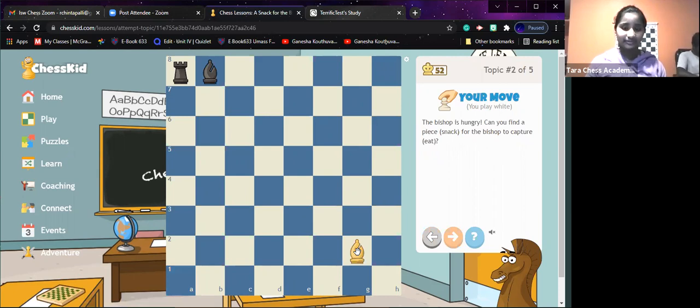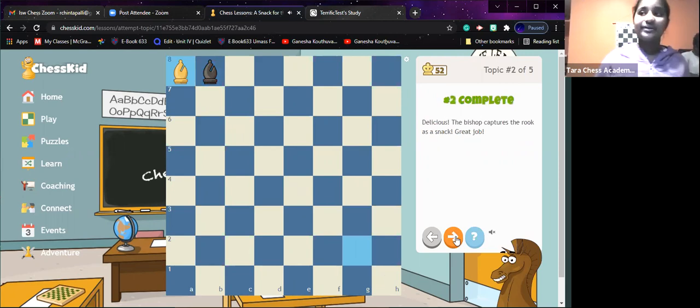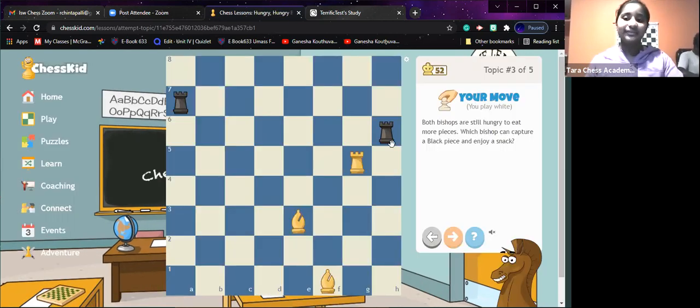What can the bishop capture? The bishop can capture the rook. But if the rook was here on a7, could the bishop capture? No. So if the bishop wants to capture, the enemy piece has to be on the same color. Example: if the bishop on b8 is on b7, the white bishop could capture the black bishop. But if the bishop is on b8, the white bishop can't capture because the enemy piece, which is the bishop, is on a different color. So thinking about color is very important with the bishops.